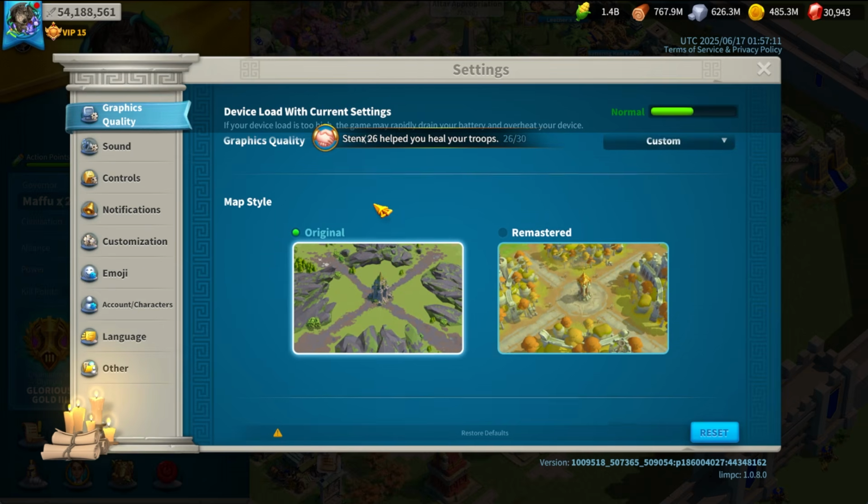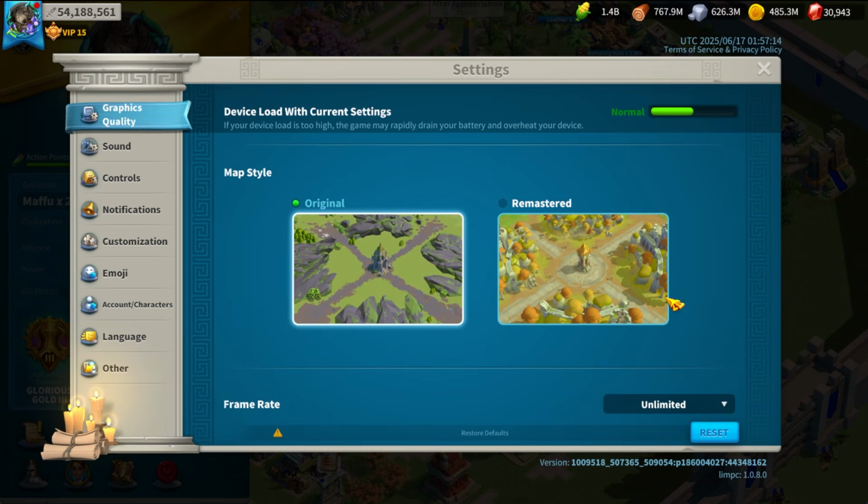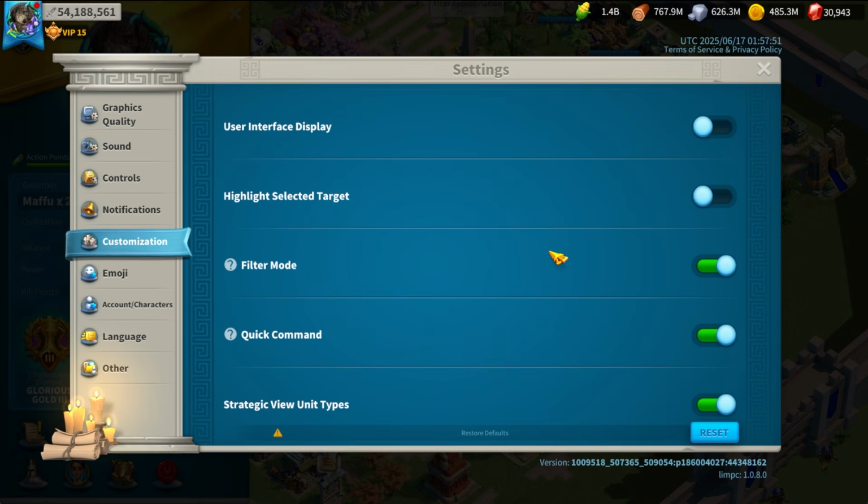Starting off with the graphic settings, I play on the old original map style. Some people like the remastered, I like the original a little bit better, and that's all you need to know on this page. Starting with the customization settings.